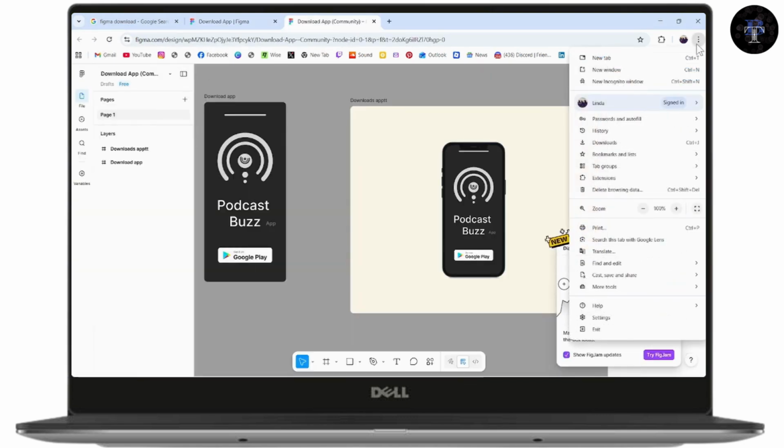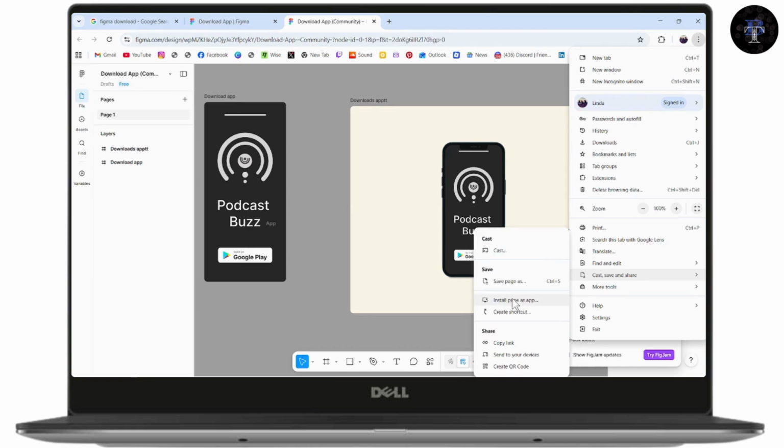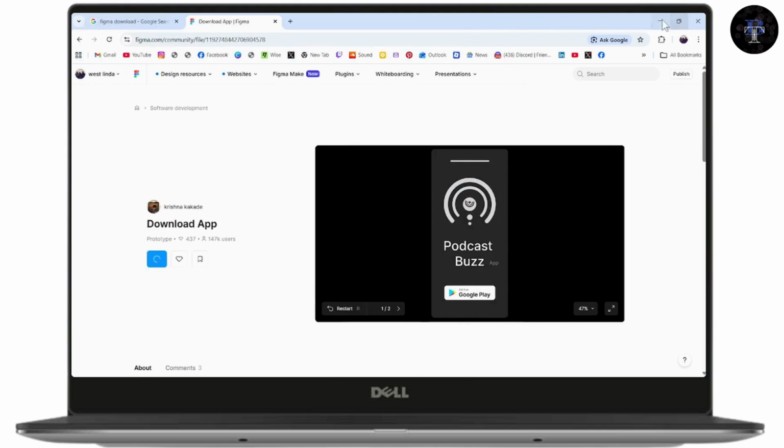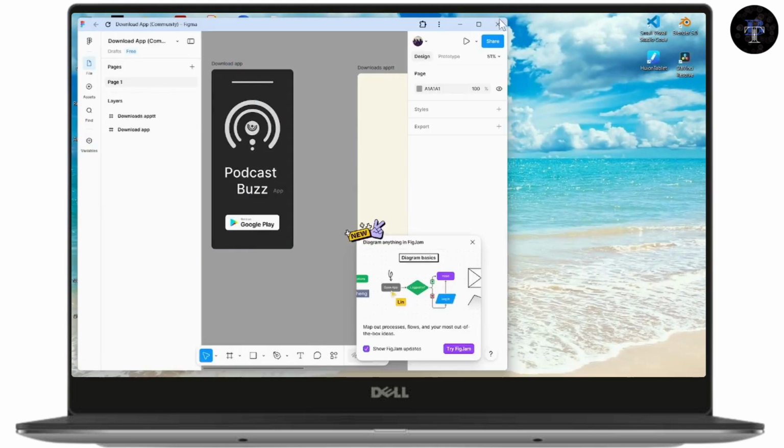Now I can go with these three dots, which will be in the top right. And then you need to go with more tools or go with cast, save, and share. And here you need to go with install page as an app. Go with install, and that's it. It has been installed. Now you can go back and you'll have your Figma application right here.